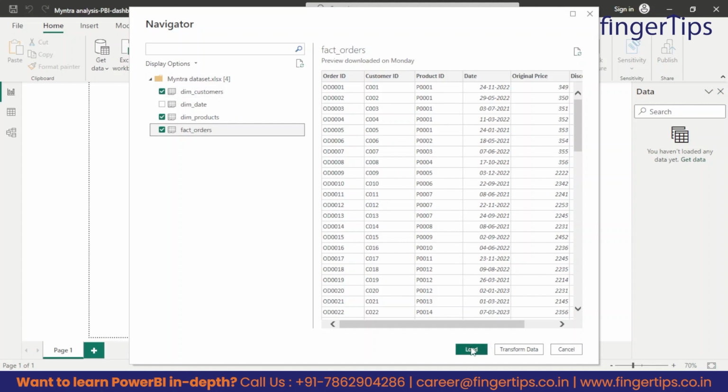Now we have these 2 options, load and transform. So guys, many of us get confused between these two. Let me tell you. If you have your data already cleaned and it doesn't require any transformation, in that case we will go with this load option and we can load our data directly into Power BI. In case we have our data uncleaned or we feel it requires some data transformation, in that case, before loading, we can go ahead with this transform option, right?